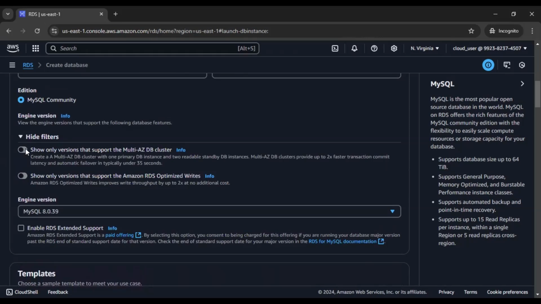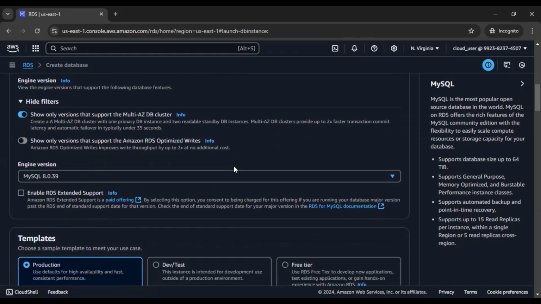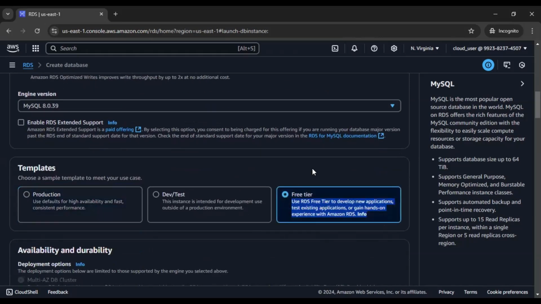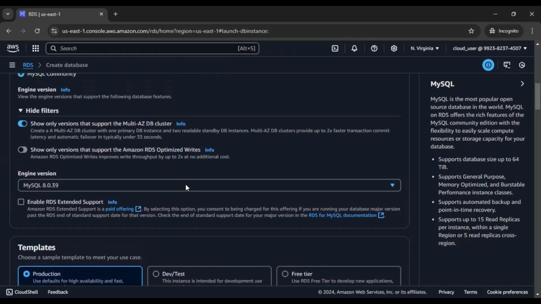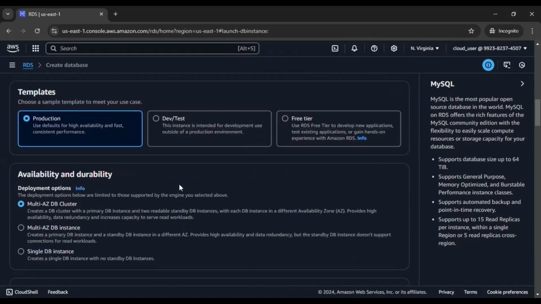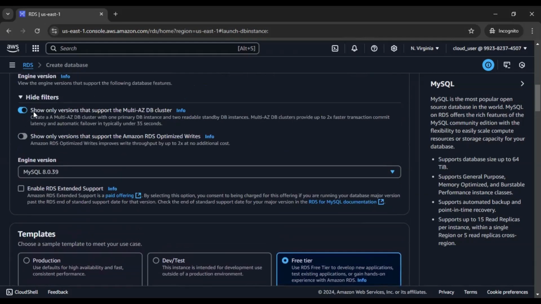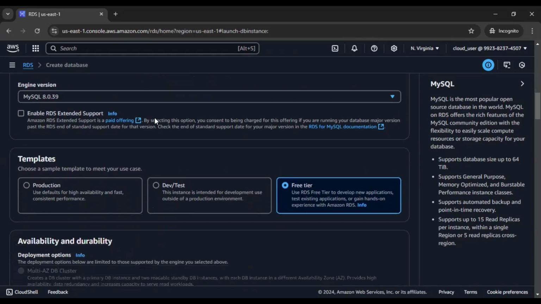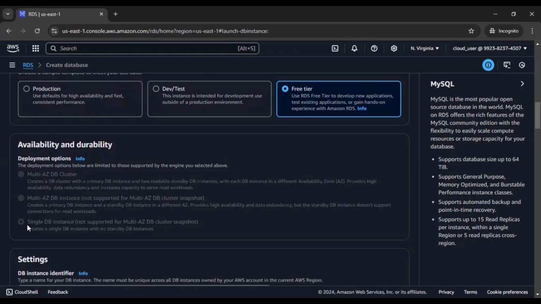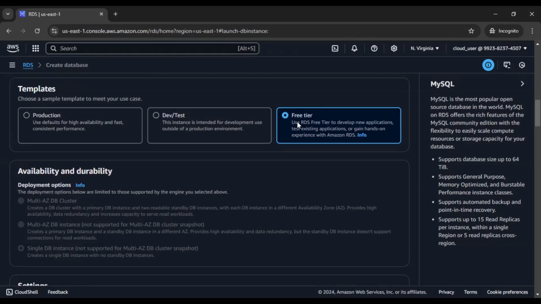But if I click on multi-AZ, show me the multi-AZ database cluster, you cannot create the free tier. I cannot even click it. If I choose this free tier after filtering for multi-AZ support clusters, you can see I don't have any options, because it automatically selected this single DB instance, and that is not supported for multi-AZ. So the free tier can only be used to create single DB instances. It will not be able to create a multi-AZ DB cluster where you can create the standby replica of the primary database.